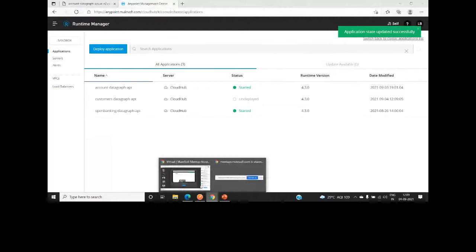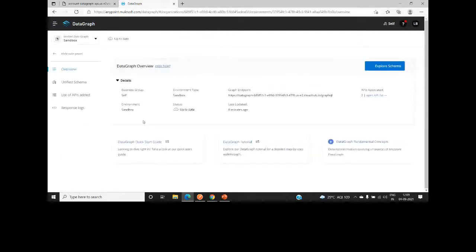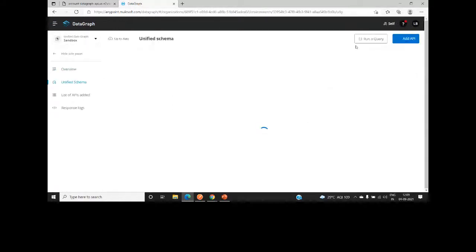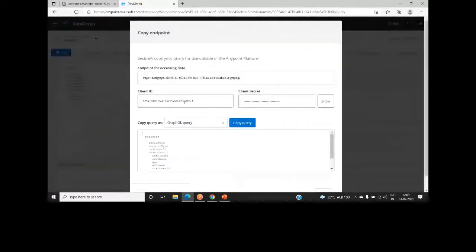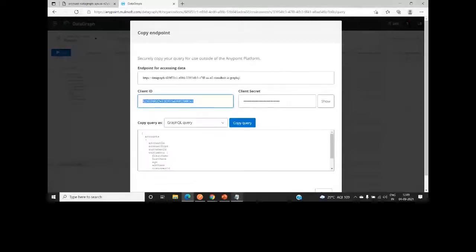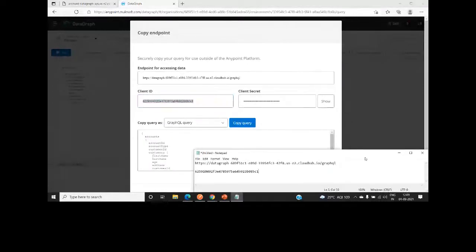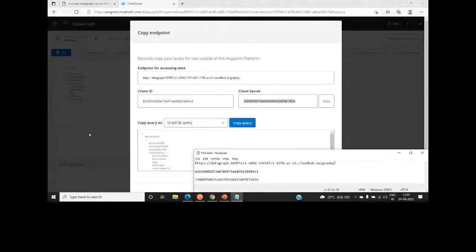Okay, so guys, I will show one more thing, like how I can enable different policies basically. So I will go to data graph. In data graph, I can say run query. Okay, I want to copy the endpoints. So basically this is the endpoint of your graph or data service or GraphQL or data graph, whatever you call it. These are the client ID and client enforcement. Okay, I'll keep it as it is.